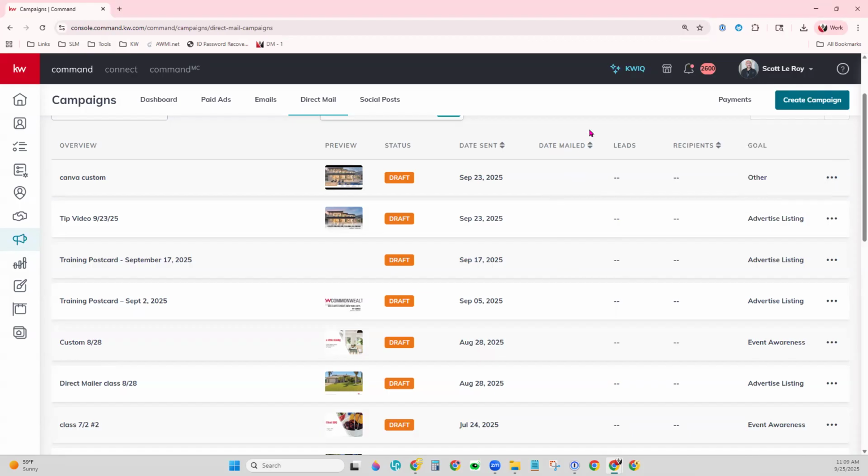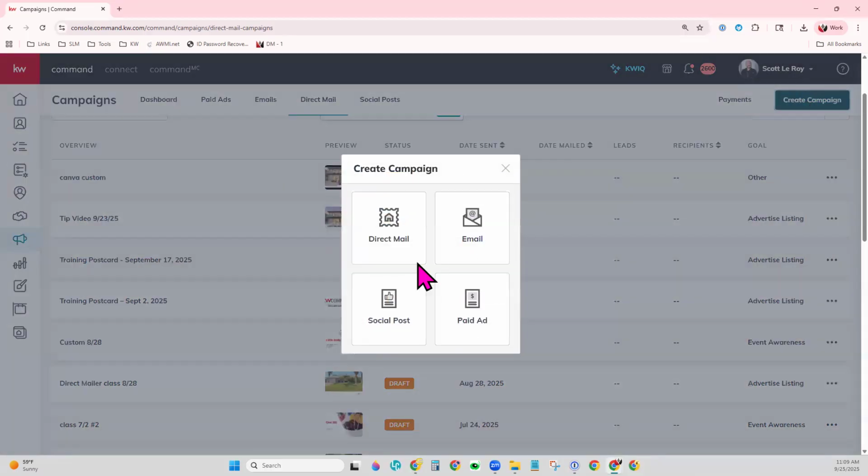Okay, now let's go ahead and come up here to create campaign so that we can walk through creating one together. You'll choose direct mail as the type of campaign.